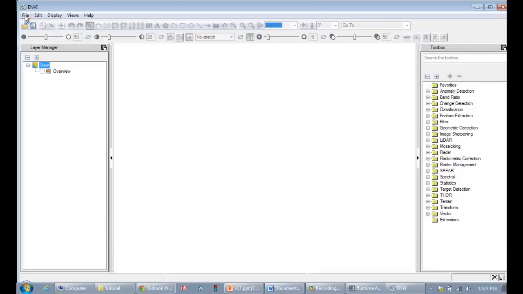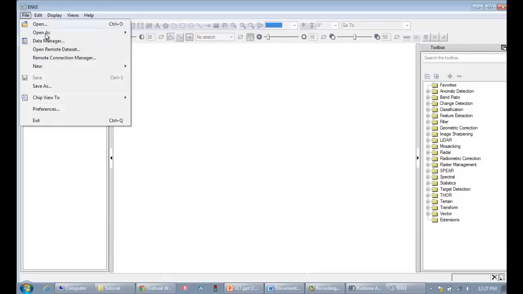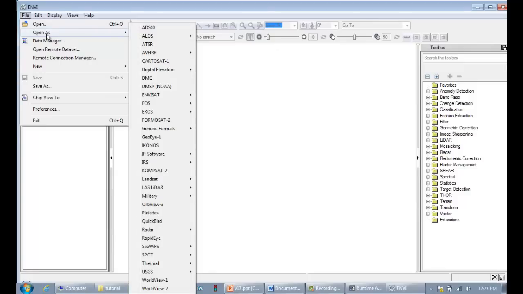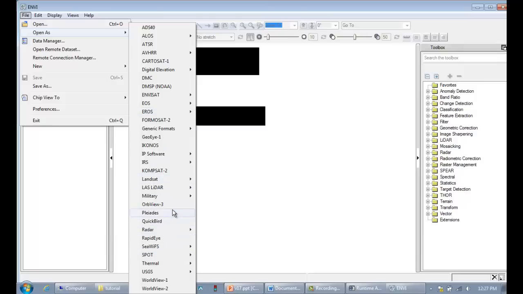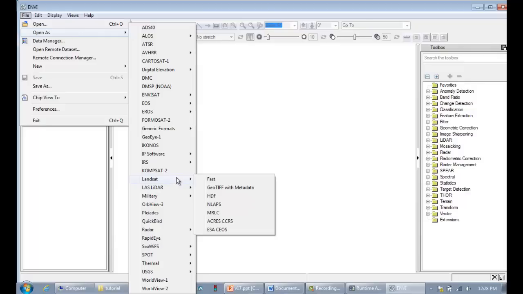And let's add some data. So to do that, I'll go File, Open As. What's great about ENVI is that it has preloaded schemes to quickly load a whole bunch of types of different remote sensing imagery. The advantage of that is that it reads the metadata really easily and brings stuff in much more smoothly than Arc. So today we're going to be using a Landsat image. I'll choose GeoTIFF with metadata.